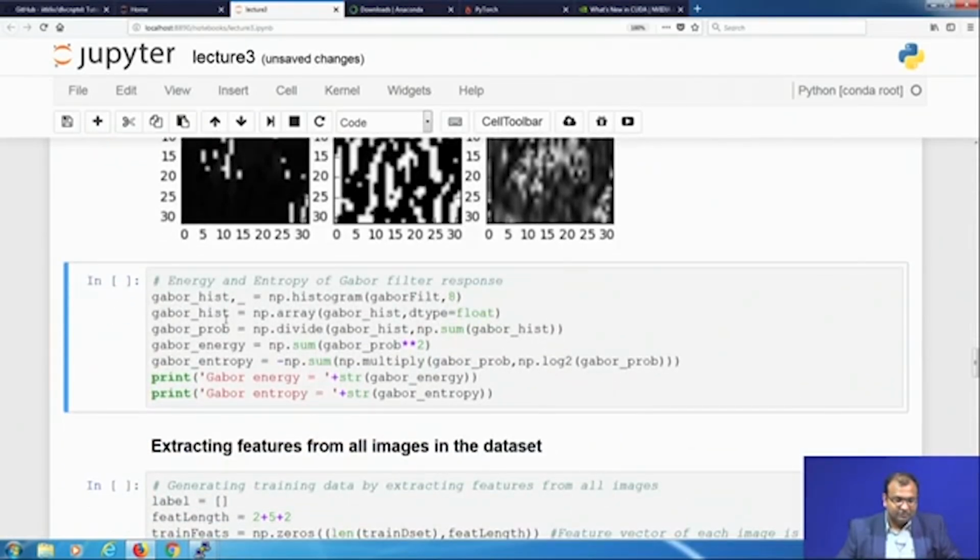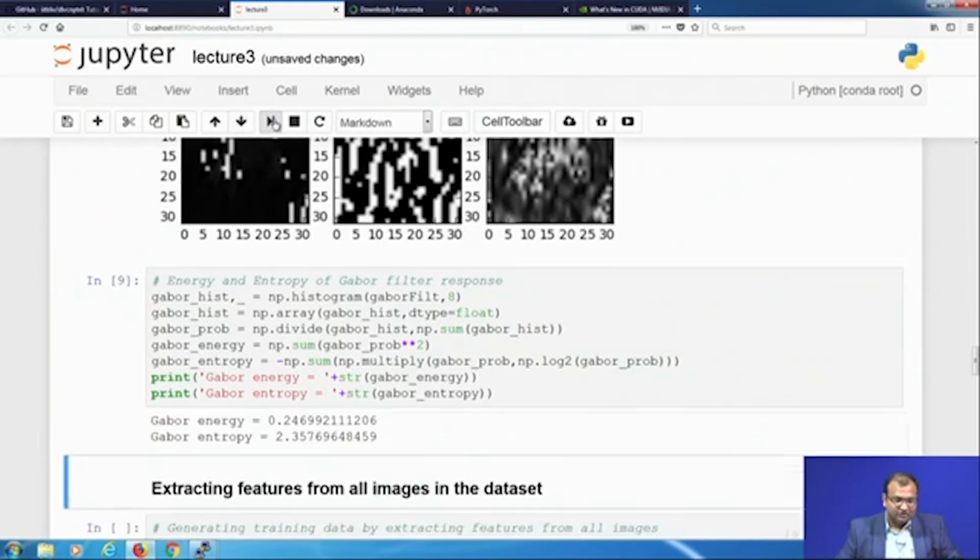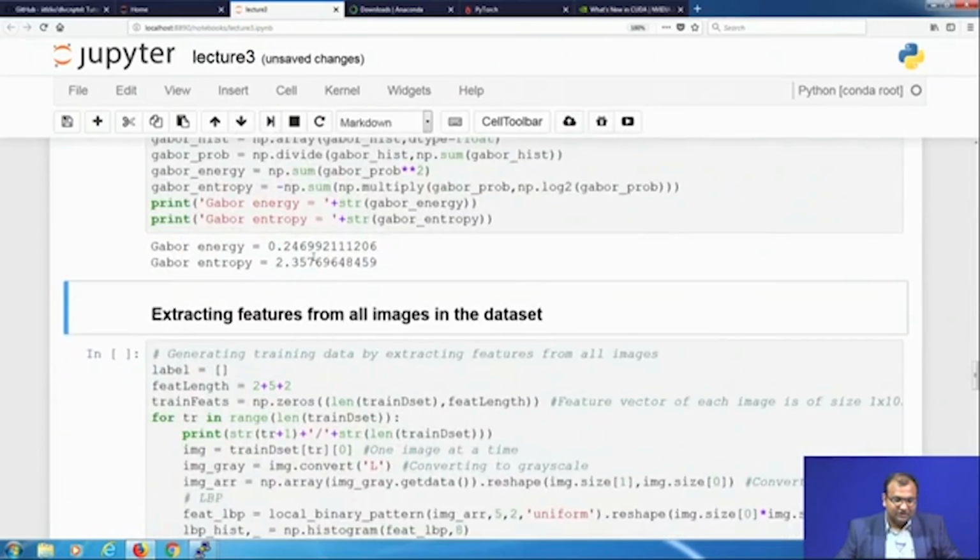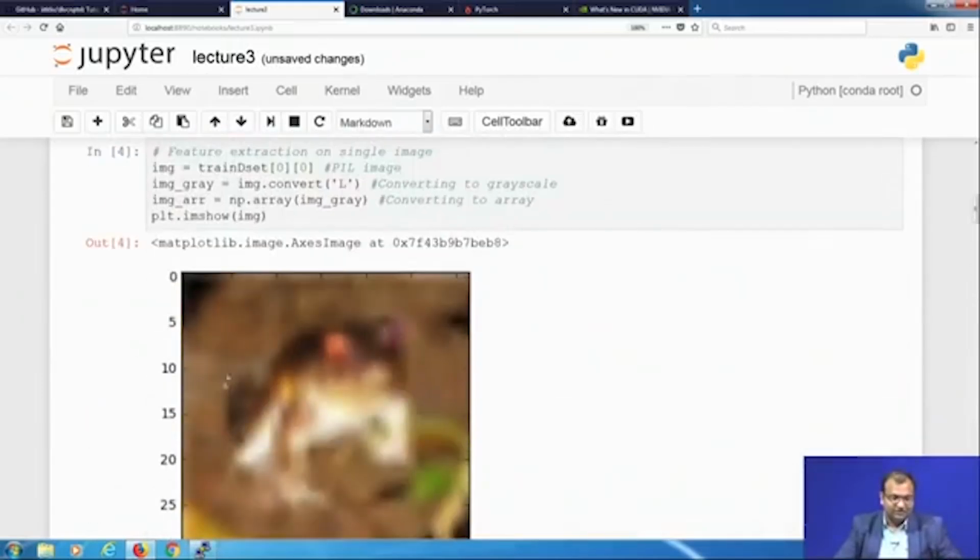The next part is, from your Gabor output, we would like to get some scalar representations rather than this kind of matrix representation, and they are basically your probability, energy, and entropy, and probability is used within energy and entropy. So, you can calculate that and get that the Gabor energy is this much and entropy is this much. Now, what we have done till now was just for one of these images, which was at the first location within my training data set.